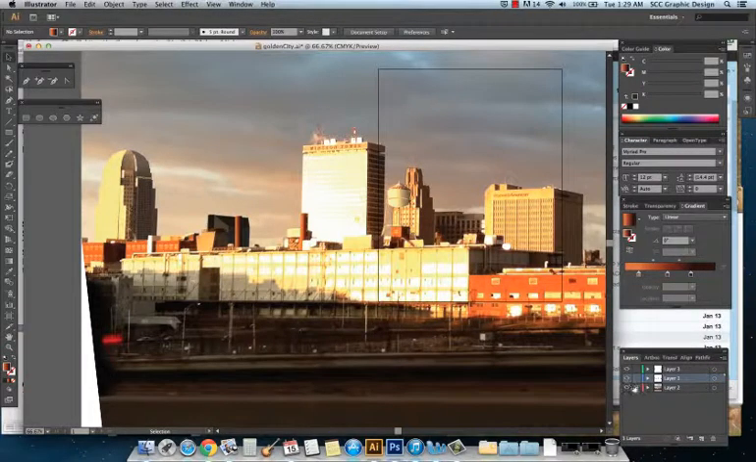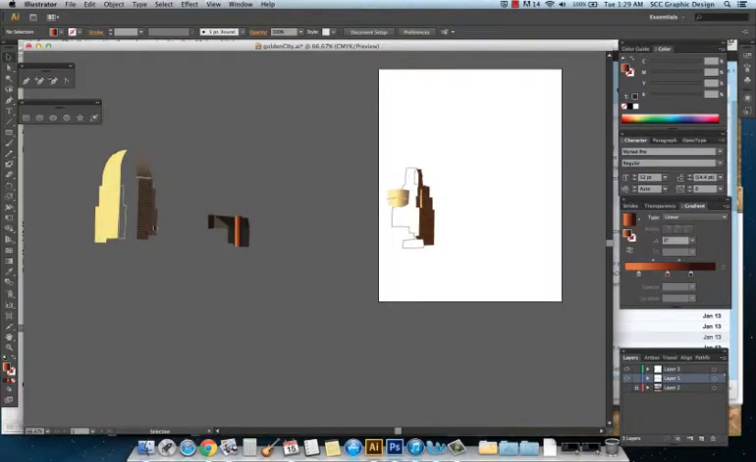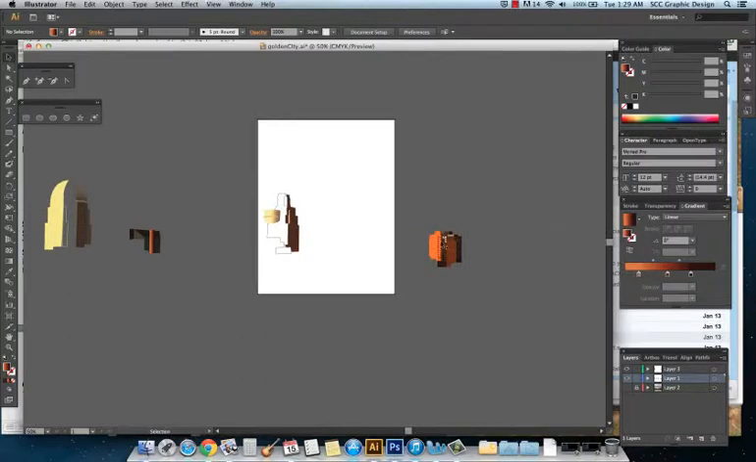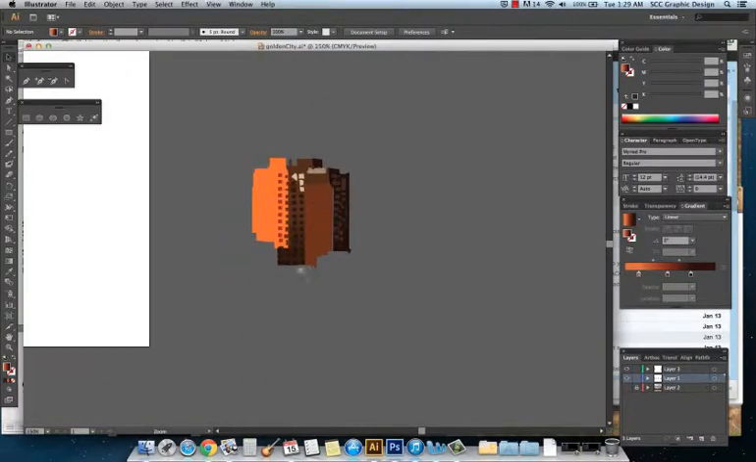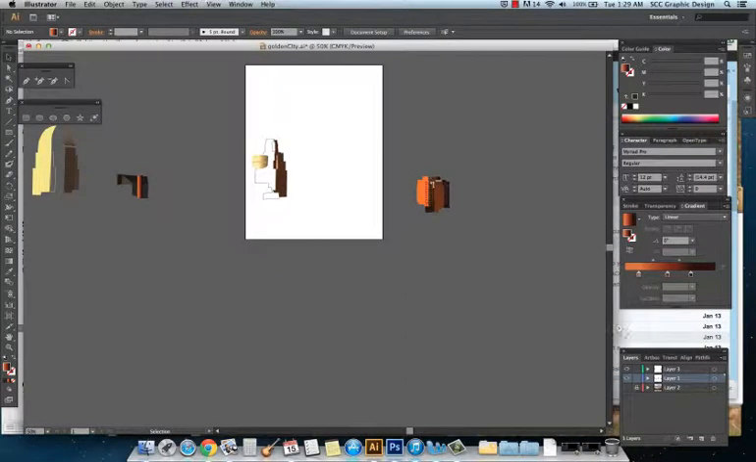And you can see what I've done so far. I've gotten part of the Wachovia building, the BB&T building, the RJR building, and I don't know the name of that building. I think it's the Marriott or hotel down there. And eventually I'll get them all in.